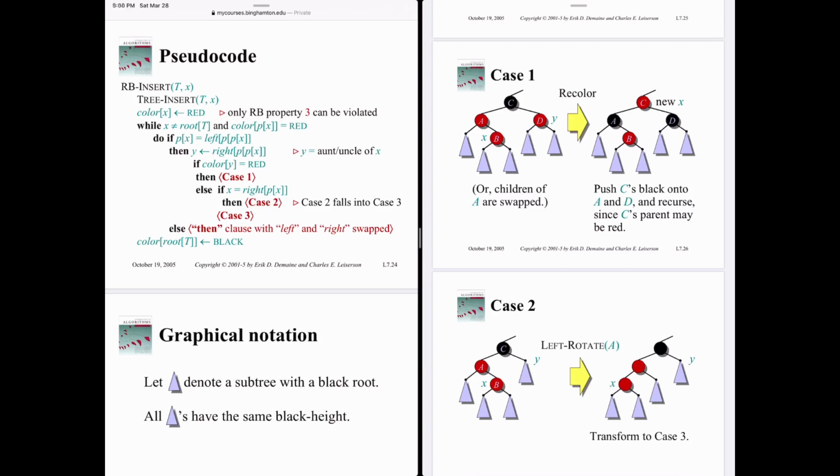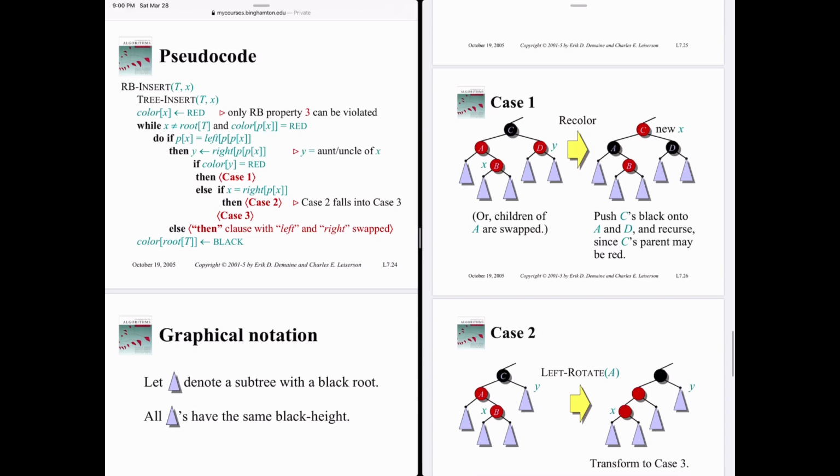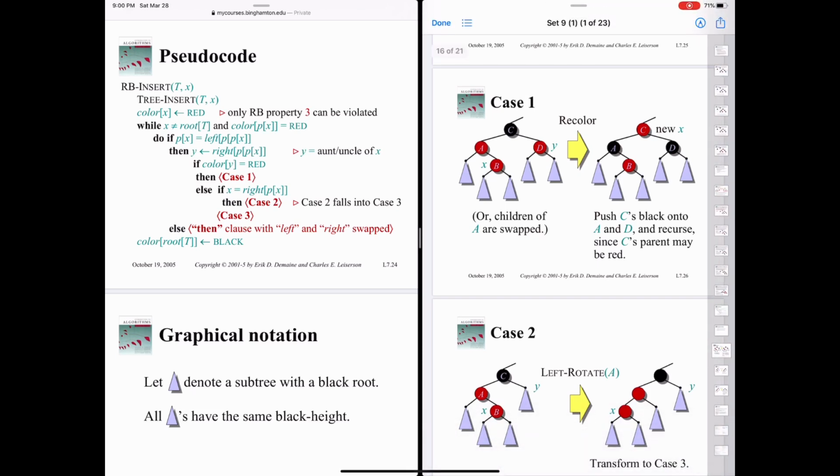Now here, in this case, this is your X right here. That's your X. Now, X is B.